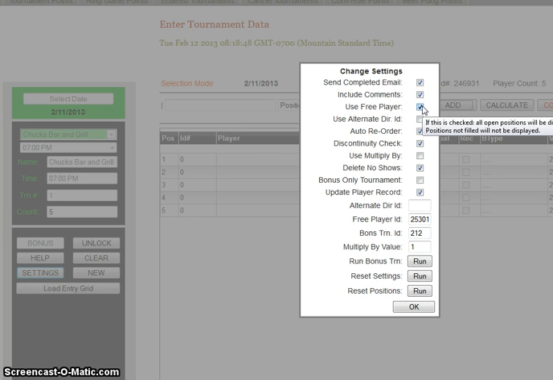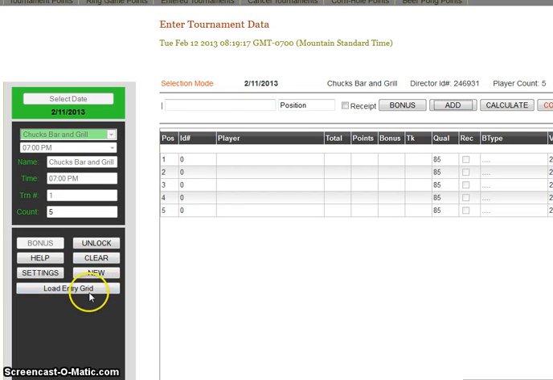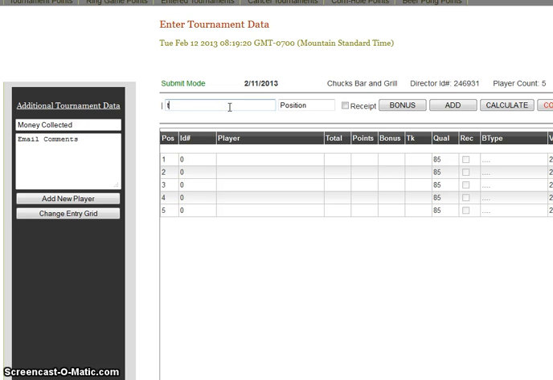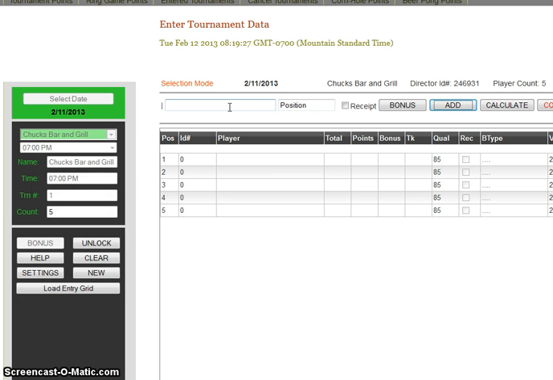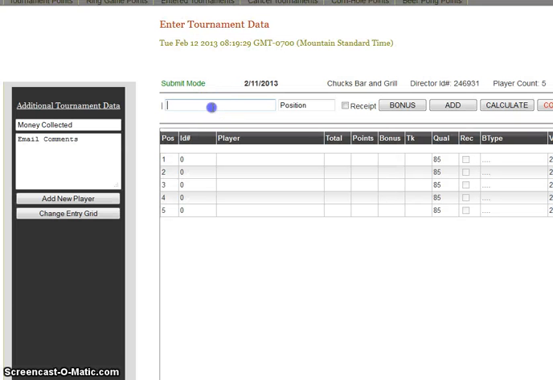If you're not going to use the free player ID, let me show you what's going to happen. Normally, let me get this set up here. So we'll put in a few players here. I don't know what I'm doing here. So I feel like this is my first time.